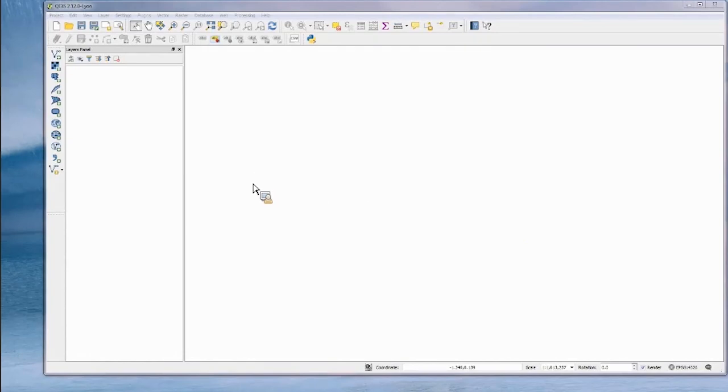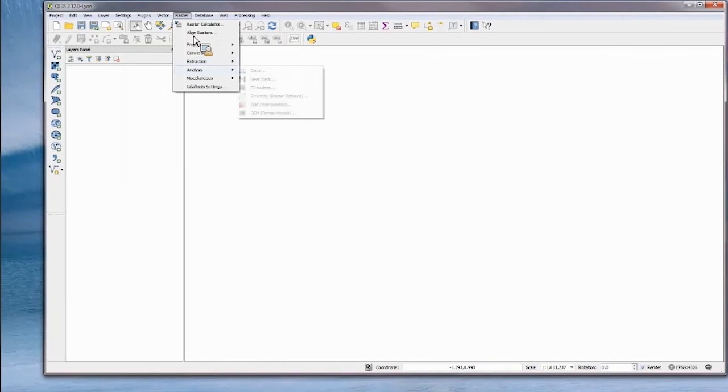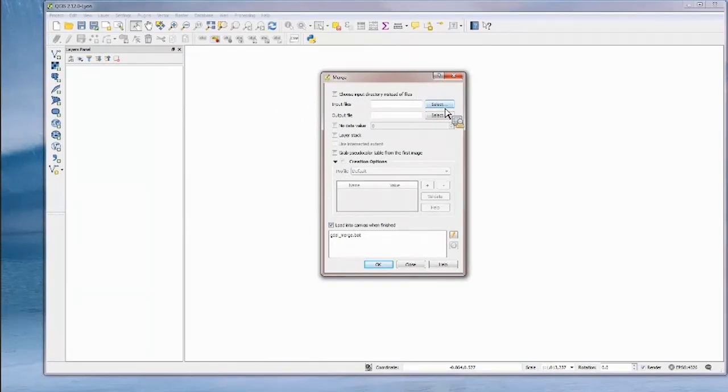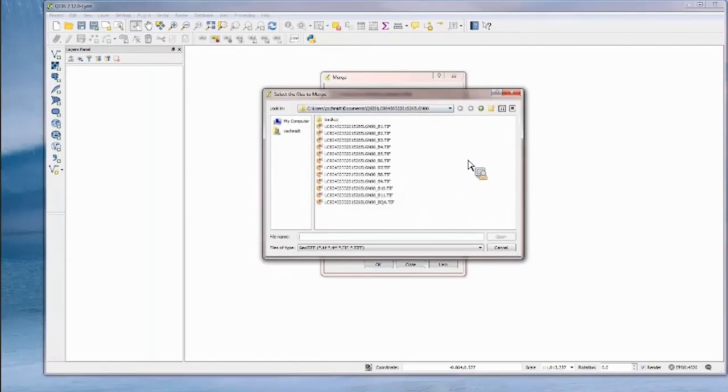So first of all, you need to open QGIS, which you can see I have here. And the first thing we're going to need to do is put all the bands that we're interested in from Landsat into one file. So we will go to Raster, Miscellaneous, Merge. And the input files are going to be band 1 through 6 of the Landsat imagery.